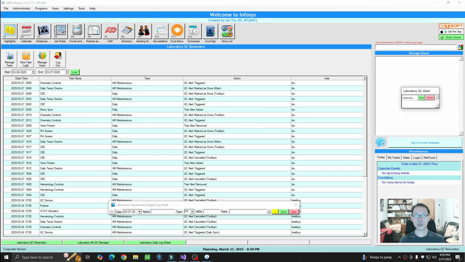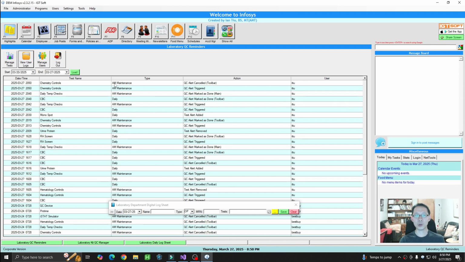Here if you look into the user log, it shows that chemistry controls QC alert triggered and who triggered it. And same thing, if I cancel this, we'll just say, okay, cancel, I don't want to do it yet, I'm planning to do it later. If I do view user log, it will show that I just canceled the QC alert. It will also show if I marked it off as done, and if a test alert was added. I just set up monospot earlier.